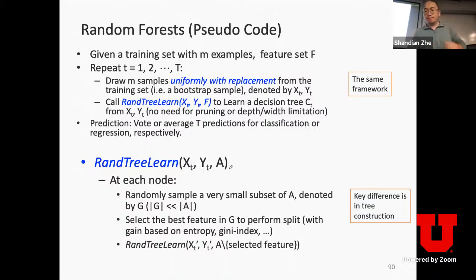So the idea is very simple. First, the general framework doesn't change. In each iteration, we draw M samples to construct a bootstrap sample from the original data set. And then we modify our decision tree learning algorithm a little bit, which we call random tree learn. So what does random tree learn? Every time we call this tree learning algorithm, imagine you're leveraging your ID3 algorithm to construct a tree, right?